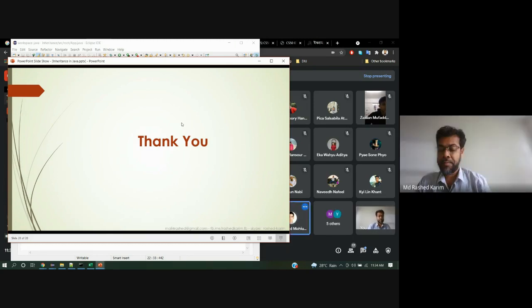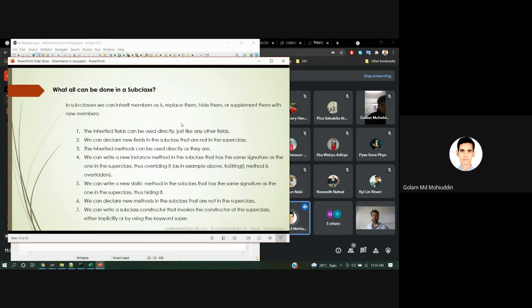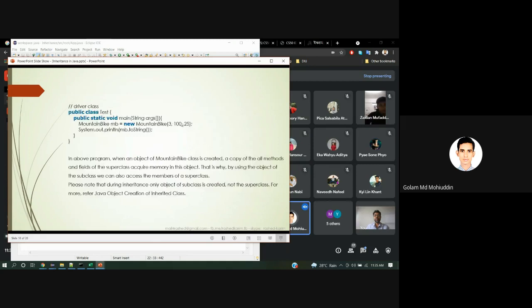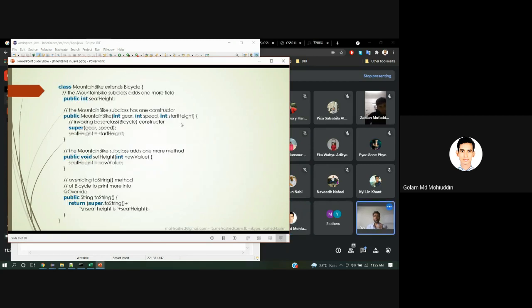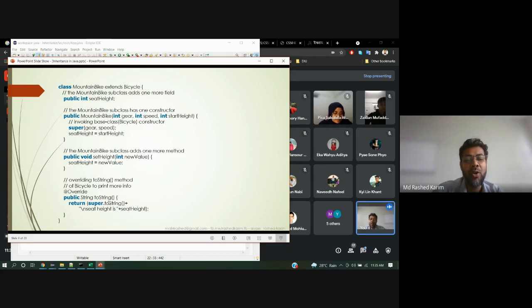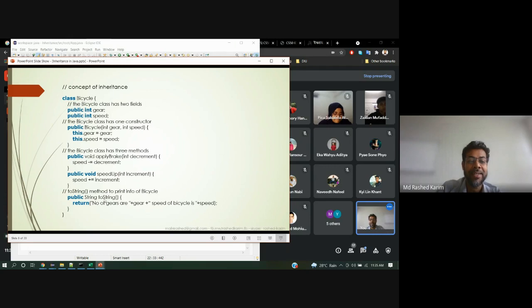Excuse me, sir. For your MountainBike class, can you go to your MountainBike class? Yeah, here. In the last three lines you say override public String toString, return super dot. I didn't get that one, that super. Yeah, that super.toString means I am also getting the toString method from the superclass. The superclass has a toString method there.